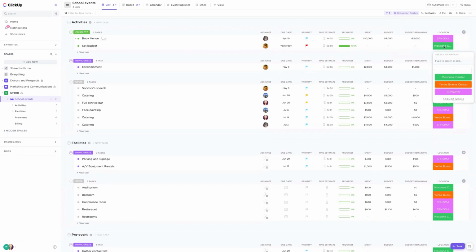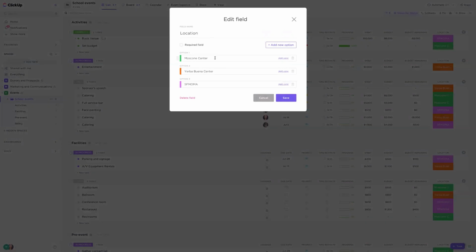And this is a colorful drop-down field we're using to classify the location of the different events we're working on. So if you use this template, you could actually come in here and edit the fields to rename these to be more relevant locations for the events that you're managing.